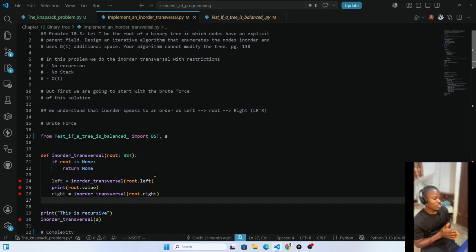What makes an inorder traversal interesting is that it prints out a tree in a sorted format, if it's a binary search tree. It prints it out in a sorted format basically. But we are just going to be looking at how we print out a tree in that manner. So let's just get into it.